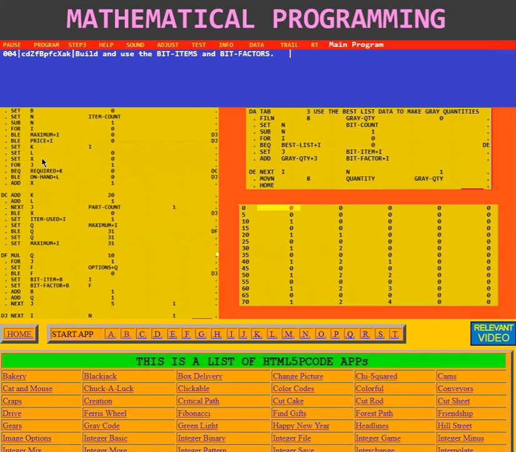It's going to use X to determine whether or not this item should be included. Right now it's set to 0. Then it's going to go through a loop for J of 1. Down here to next J, the part count. It's going to go through and see if this item uses any parts.